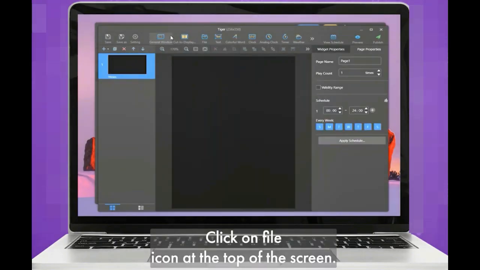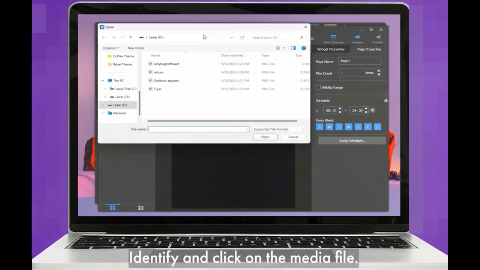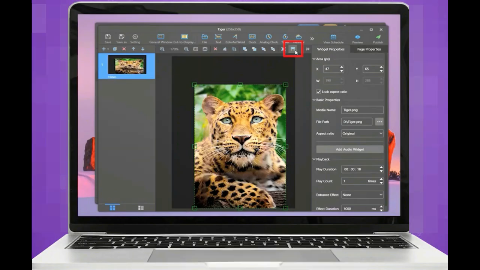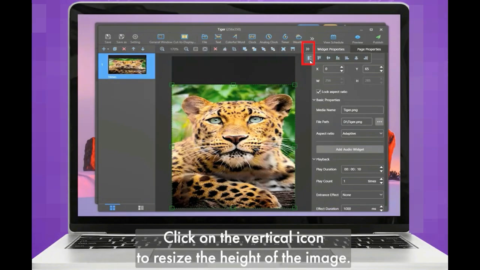Click on File icon at the top of the screen. Identify and click on the media file. Click on the horizontal icon to resize the width of the image. Click on the vertical icon to resize the height of the image.